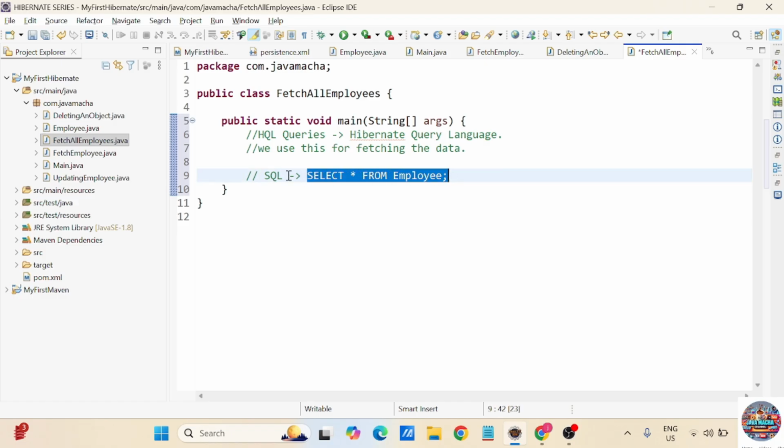And what is the difference between SQL and HQL? First we need to understand here. SQL is directly related to the databases. Rows and columns we will be using in SQL. But when it comes to HQL, we will be using objects and their states. One object is one row here and one state is one row value.